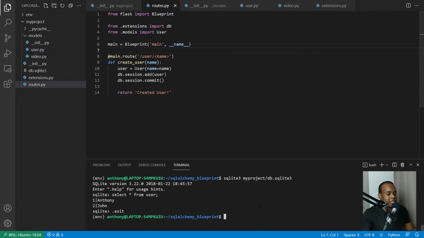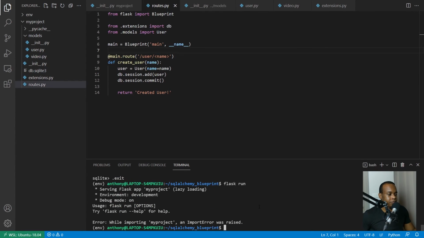So now let's see what happens when I run the app. So I get this error message while importing my project, an import error was raised. So this error message is really annoying because it doesn't tell you much. Like obviously there's an import error somewhere, but where is it? And for this, you just kind of have to know what you're trying to achieve and all the places you have to look. So obviously it has something to do with imports. So you want to check the imports that you just did.